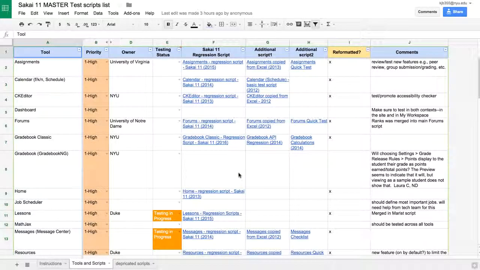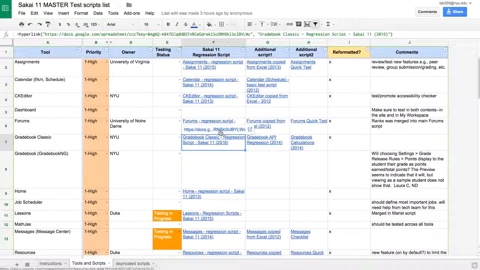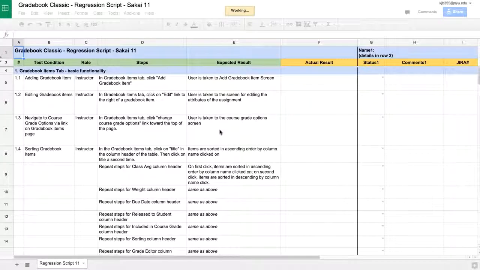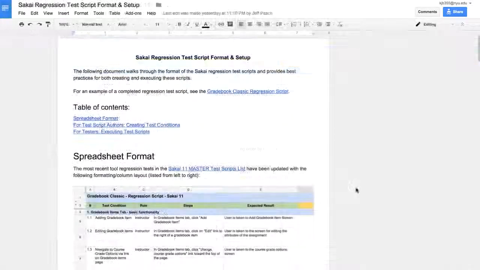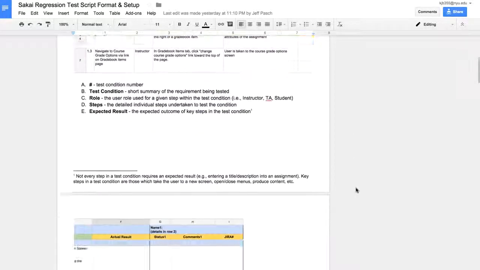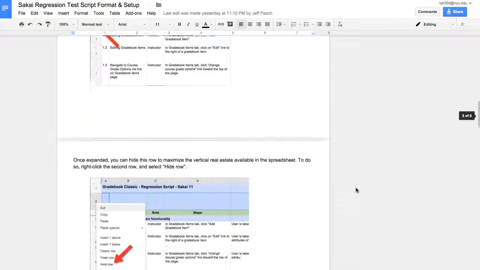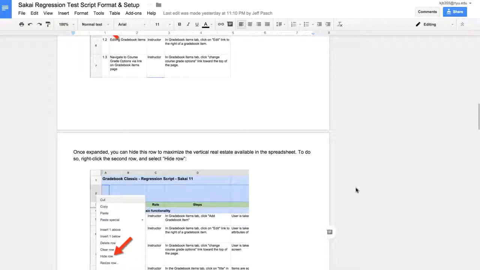The regression scripts themselves can be accessed from the Sakai 11 master test scripts list, which is linked in the description for this video. For an example of the completed regression script, see the Gradebook Classic script, also linked below. Also note that there is a link to an accompanying regression test script format and setup doc with more detailed information for the topics that we will be covering in this video.